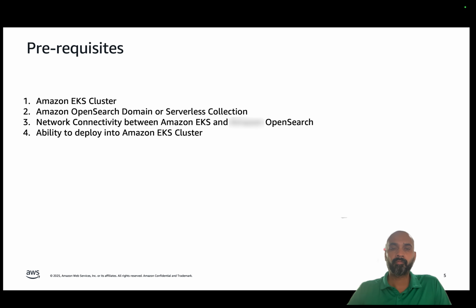So let's get started. To follow along, you need to have these resources already available in your AWS account. First, you need to have an Amazon EKS cluster up and running. You need to have either an Amazon OpenSearch domain or an Amazon OpenSearch serverless collection available. There should be network connectivity set up between Amazon EKS cluster and Amazon OpenSearch domain. You should have the ability to deploy the sample applications into Amazon EKS cluster. With that in mind, let's jump onto the console.